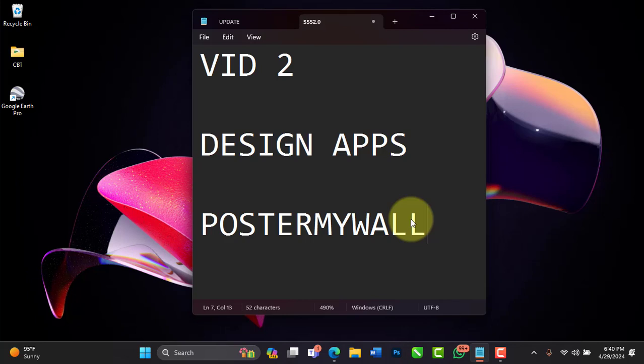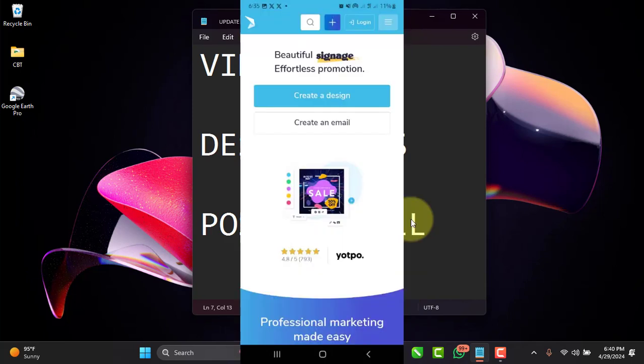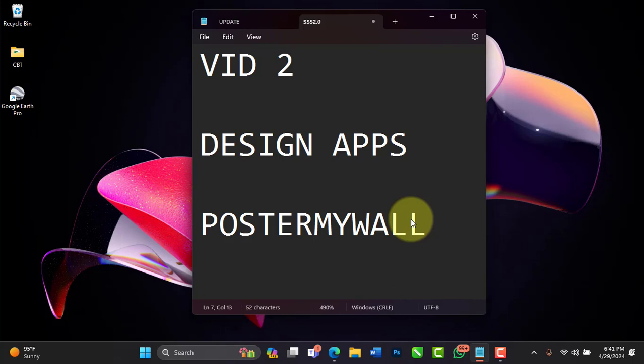Why I'm introducing Poster My Wall is because it is one of the best design apps, just like Canva. It has a web application. It also has a normal app which you can check on Play Store or Apple Store. You can use the website on your phone or your laptop, and you can use the app on your phone too when you download it from your Play Store or Apple Store.